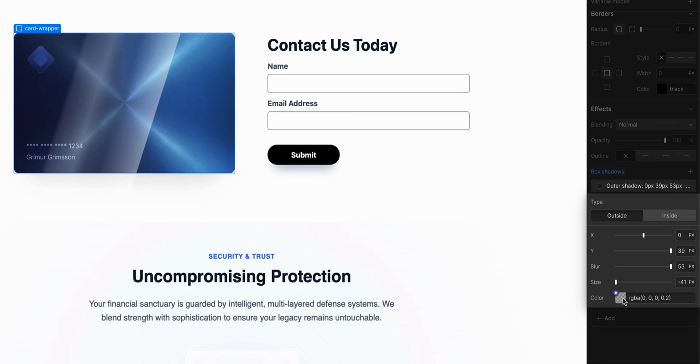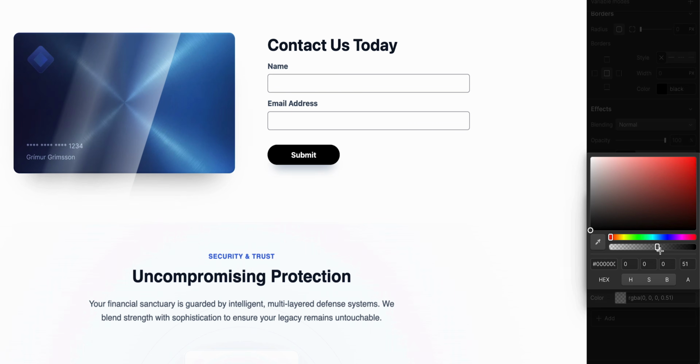Very subtle there. So I can come into the color and actually change the opacity, make it darker, and maybe tune that in a little bit. We'll go with that, 53. That'll work for us. Okay, good.